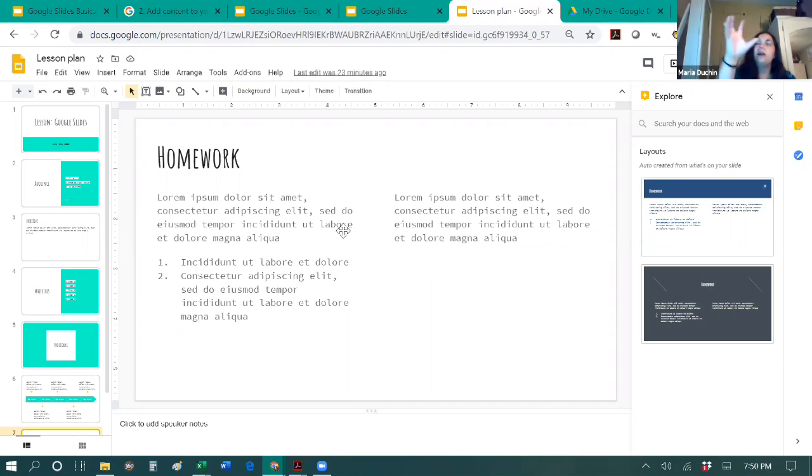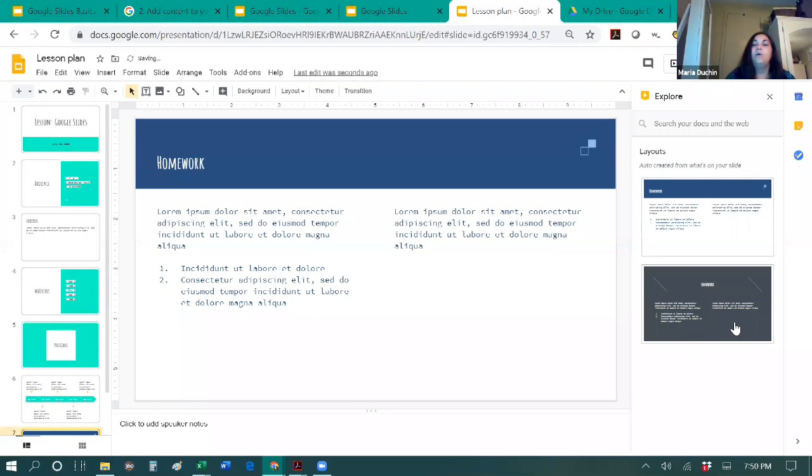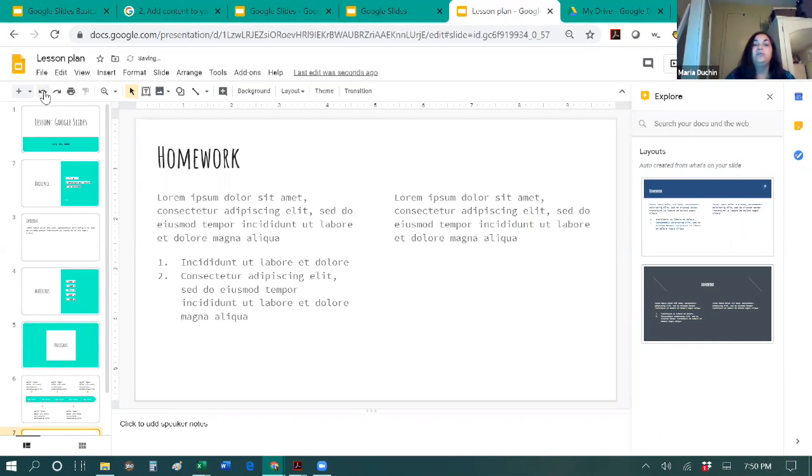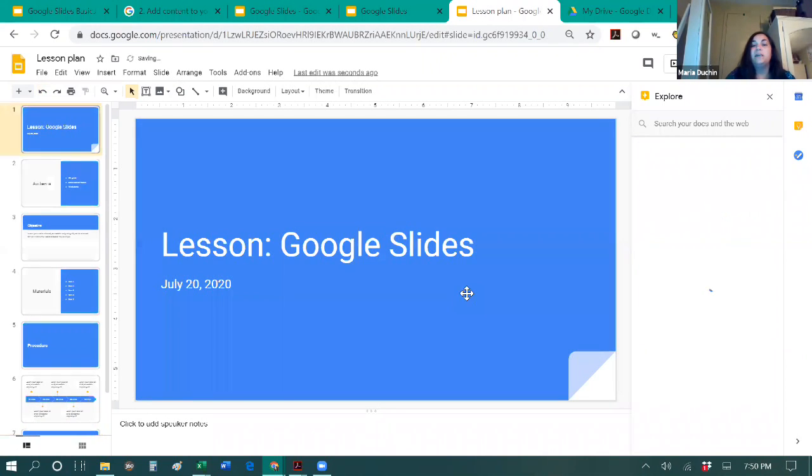So the information that you typed into your presentation on your slide will automatically be changed based on what you select over here. So if you wanted to change it up, you could. If you don't like that, you can just hit the undo button and it'll bring it back to the way that it was previously and then resave it.